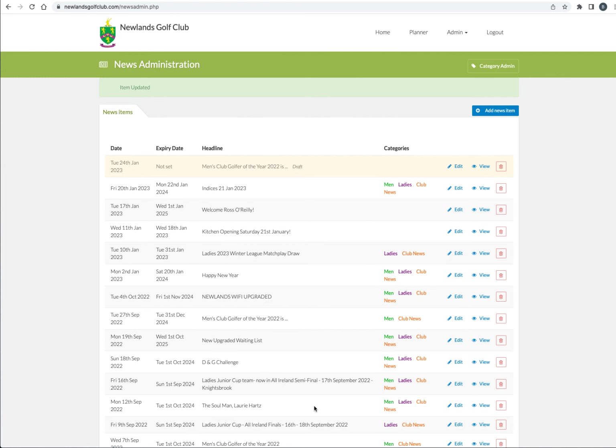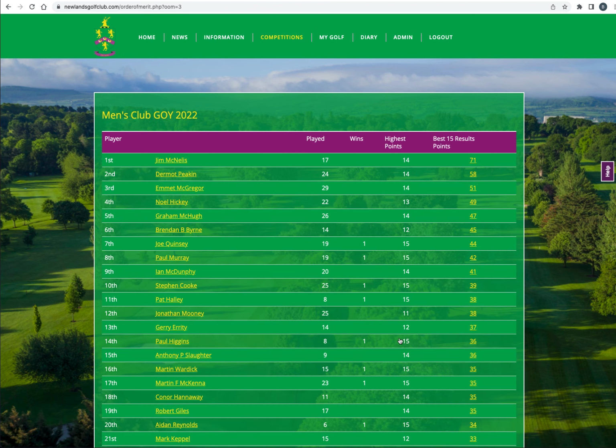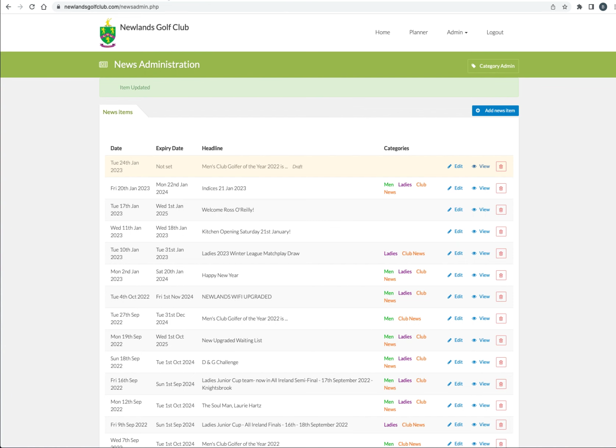and it takes us back to the list of all the news items with our one at the top labeled draft. Here we can view the message to see what it looks like, and here we see our picture, we see our emboldened text, we see our highlighted line that we changed to heading 3, and here's the inserted white line to separate our text, and here's the click here button, the link that we've put in place, and if we click on it, it takes us to the Men's Club Golfer of the Year. So now our news item is ready to go.